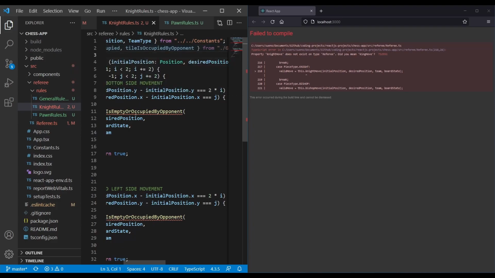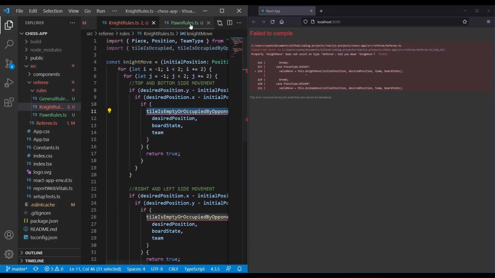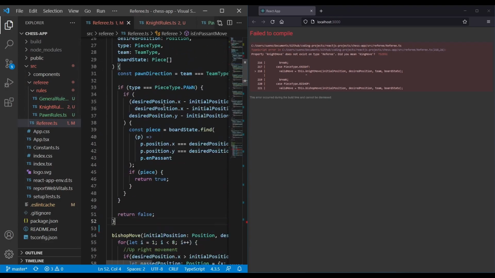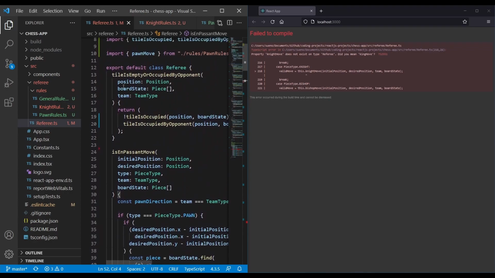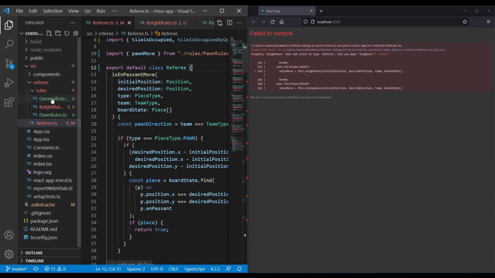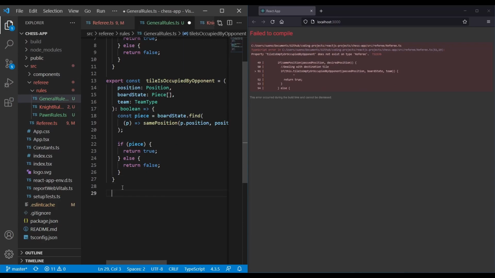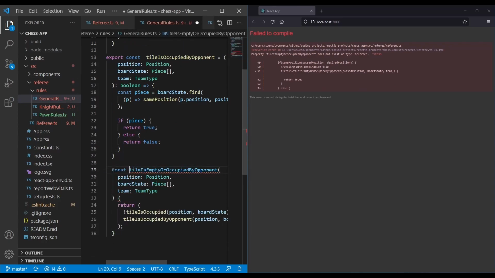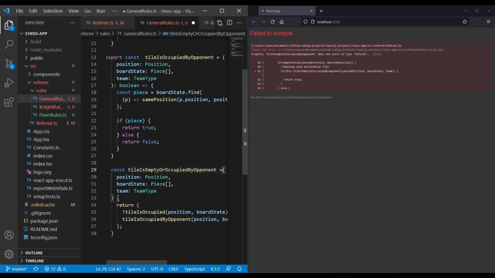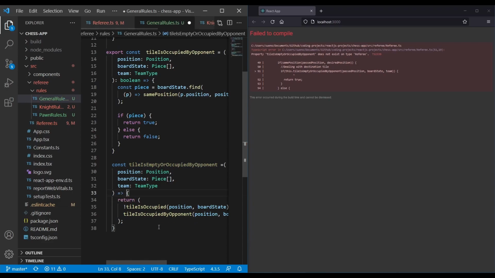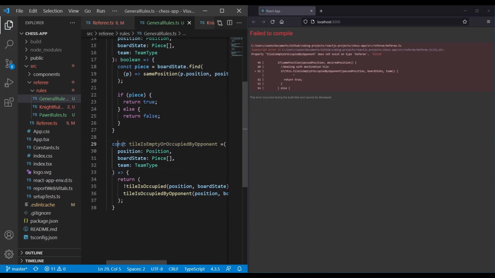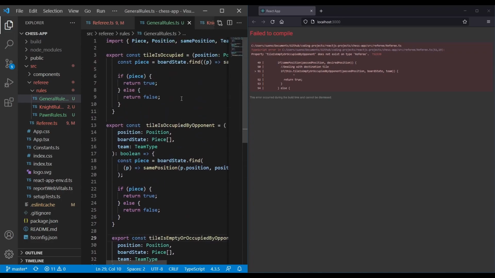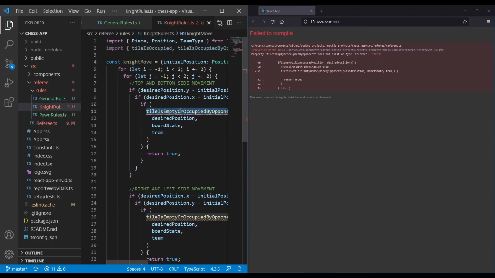So that means that we have to create a new function, or we have to copy over a function from the referee inside of our general rules. Let's see which one it is. I think it's this one, the tile is empty or occupied by opponent. Let's cut it away from here, save this up, go to the general rules and paste it down here. We also need to transform this into an arrow function, like so. And then we want to imply that this is the body. We need to make it exportable, so we can import it in other functions or other files, which is exactly what we are going to do right now.